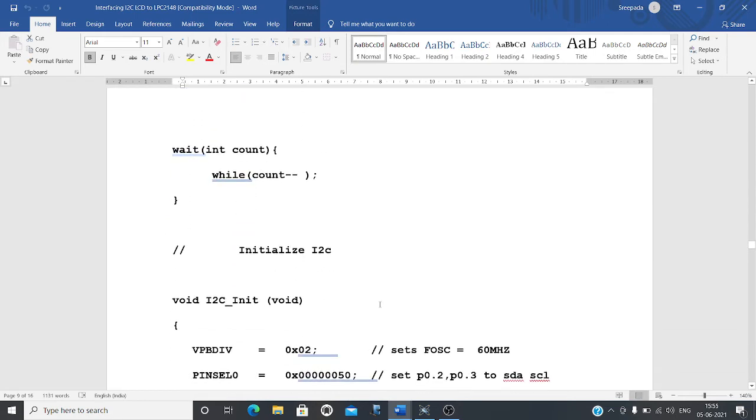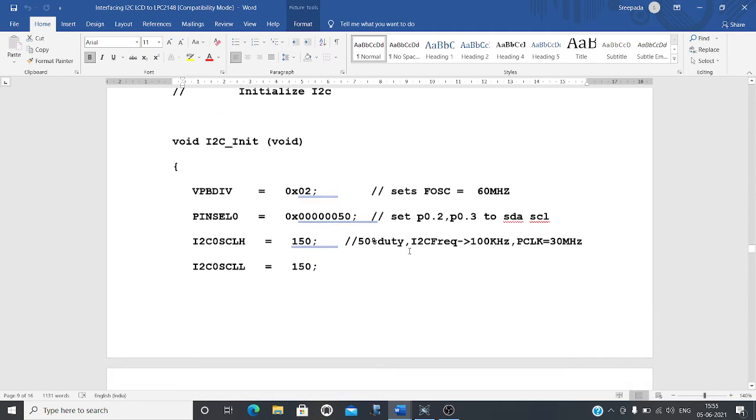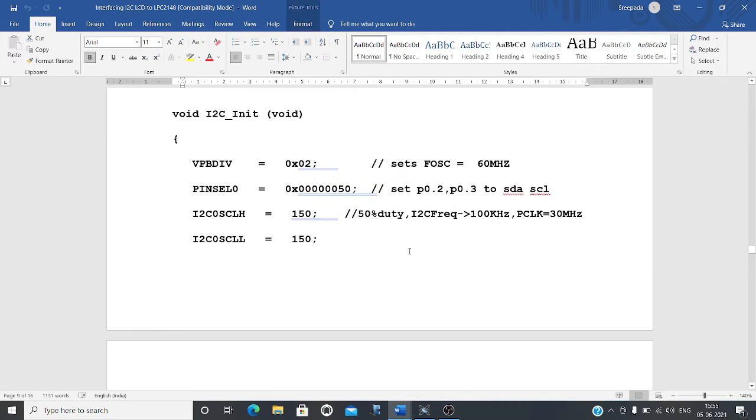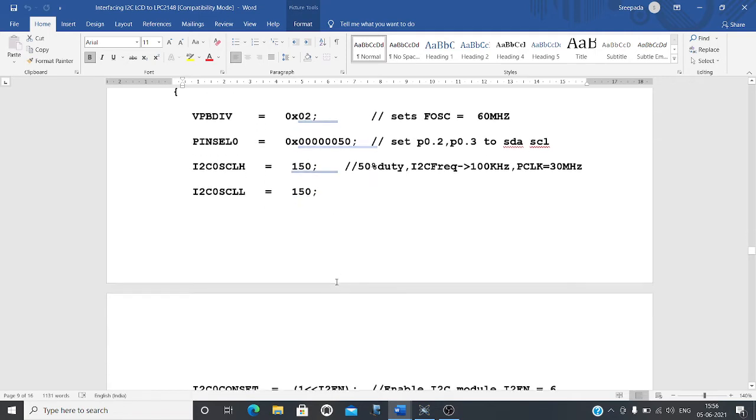Now there is a simple wait period. The wait will depend upon the count value you load into this wait function. Then coming to the functions. Before starting the main, we will define several functions. The first one is void I2C init. The main purpose of this function is initializing the I2C module, and in this function there are a couple of lines.